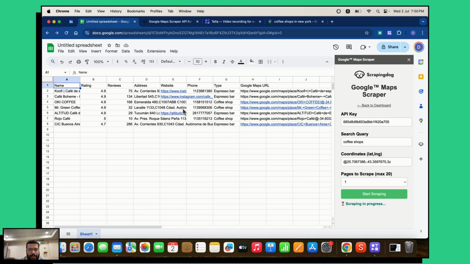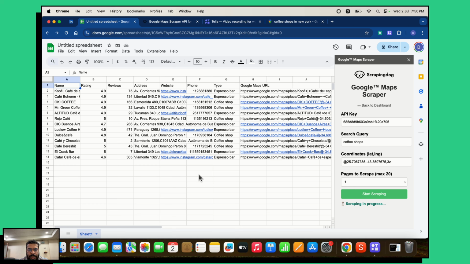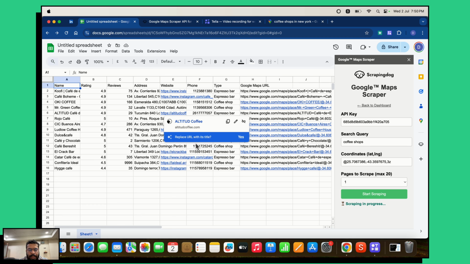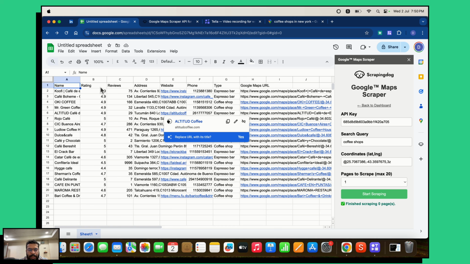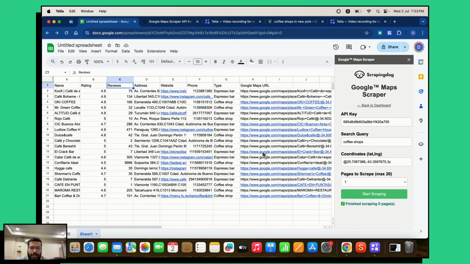Now you can see that our Google Sheets is getting populated with the data that we get from Google Maps. You get data of rating, reviews, address, website, phone, type and Google Maps URL. This way you can use Google Sheets to scrape Google Maps without using any third-party tool or any programming language, and you just need to have the Scrapingdog add-on in your Google Sheet.